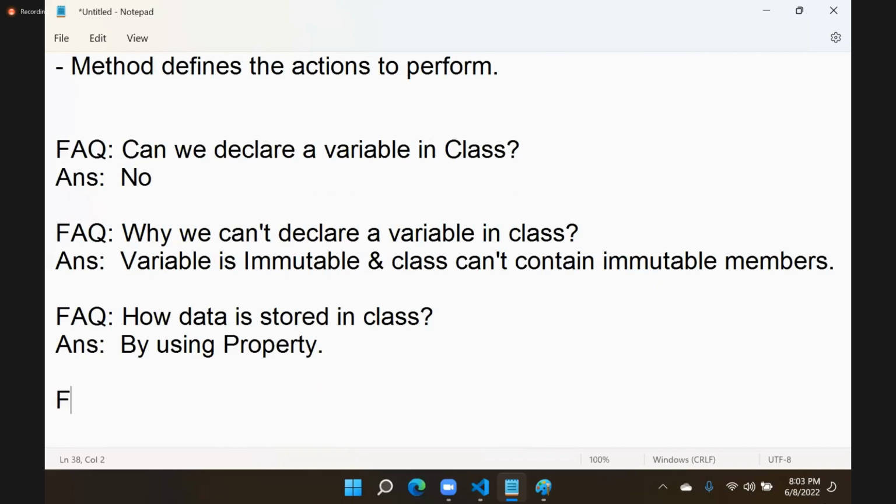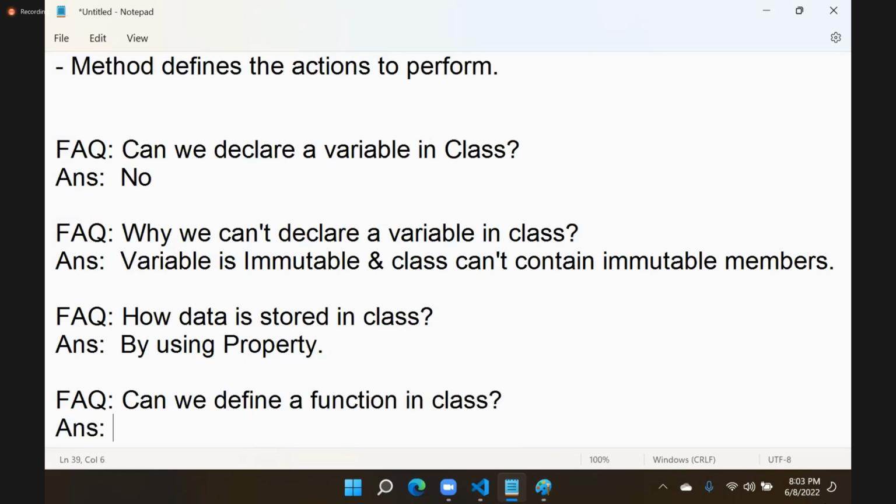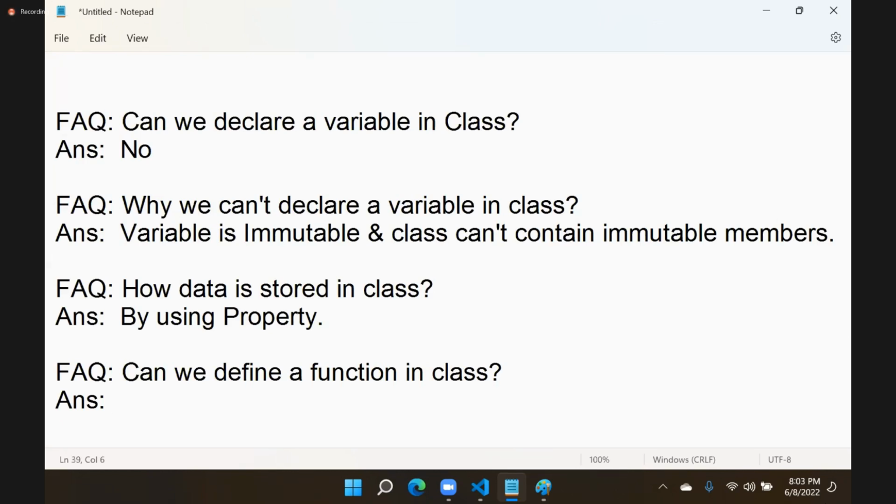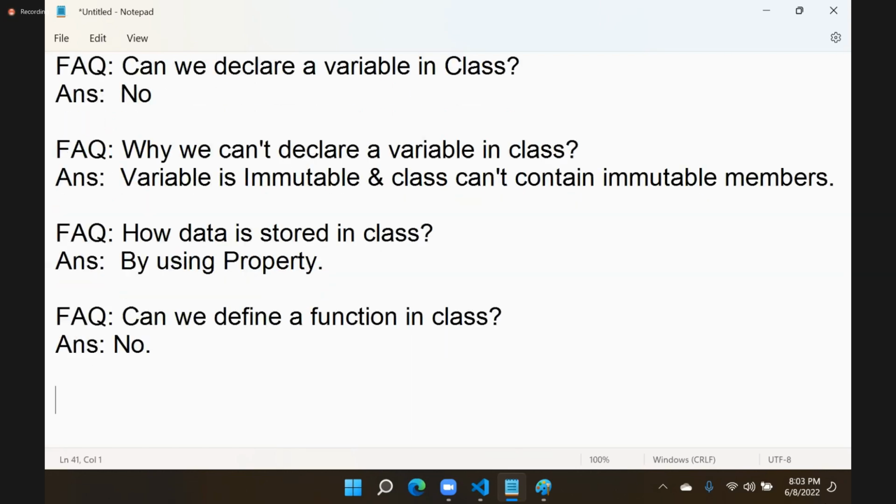Similarly, another important point is, can we define a function in class? No. You cannot have a function also in class. A function cannot be there in class because a function is also immutable. Then how do you define functionality? You can have only methods. Functions are not allowed in class.